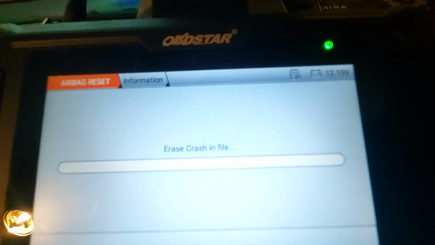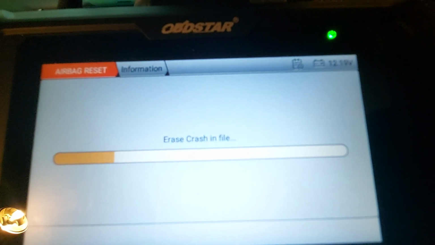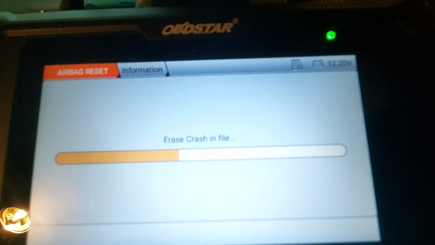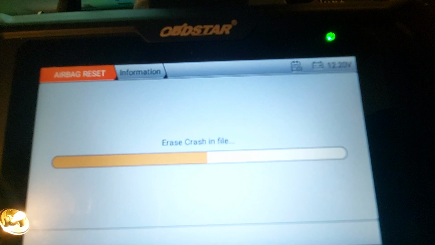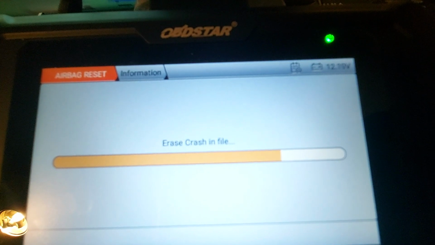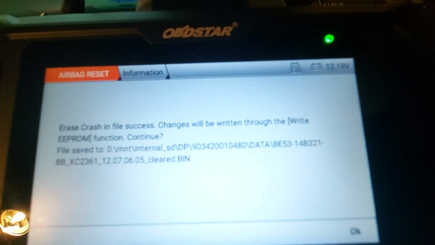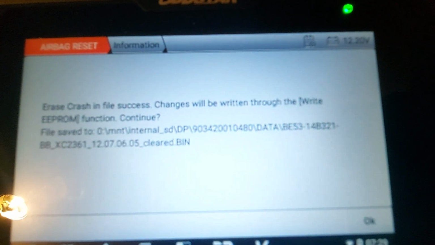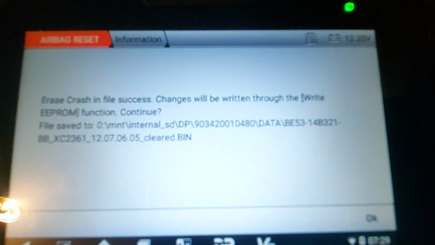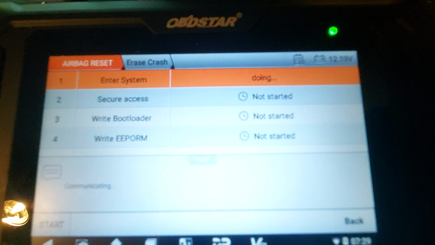All right. So this is the original file I read the first time I hooked up from the car. And it's going in and trying to erase all the crash information that's in that bin file. All right, so there it tells you erase crash in file success. And then it tells you down here what it actually saved the new file as. So we're going to just go ahead and hit OK.